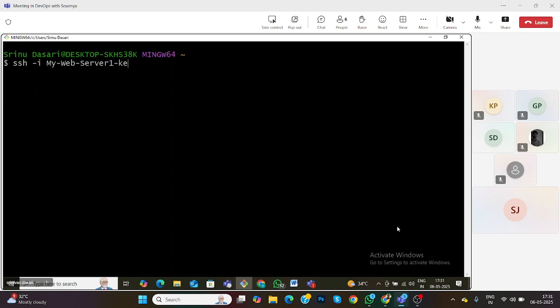Then you have to give your username. So what is your username here? You're using the Amazon Linux operating system, so your username will be ec2-user, then the @ symbol at the rate of your public IP address. Then go to your AWS console and copy your public IP address. You should not use Control V; you can just use right click. Okay, enter.